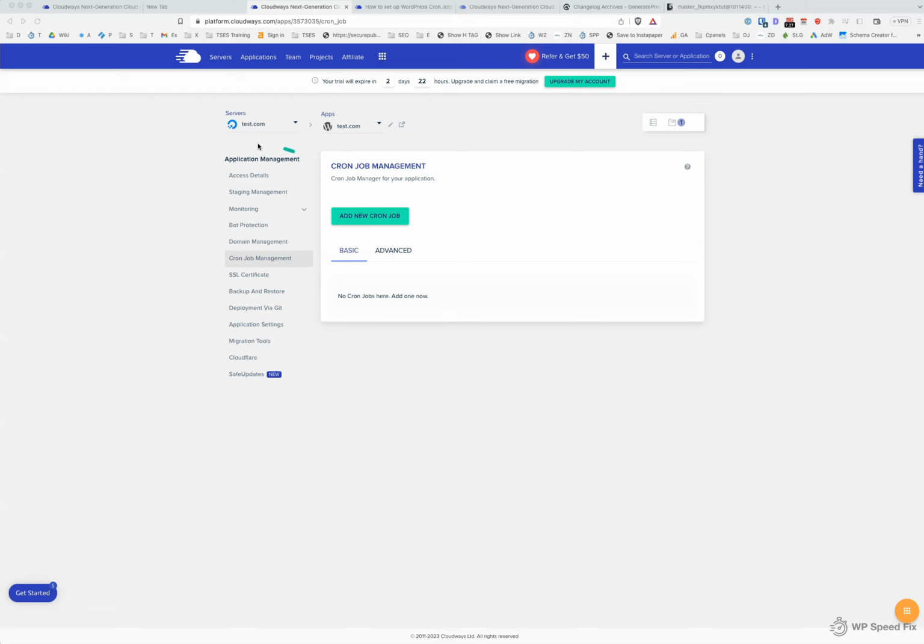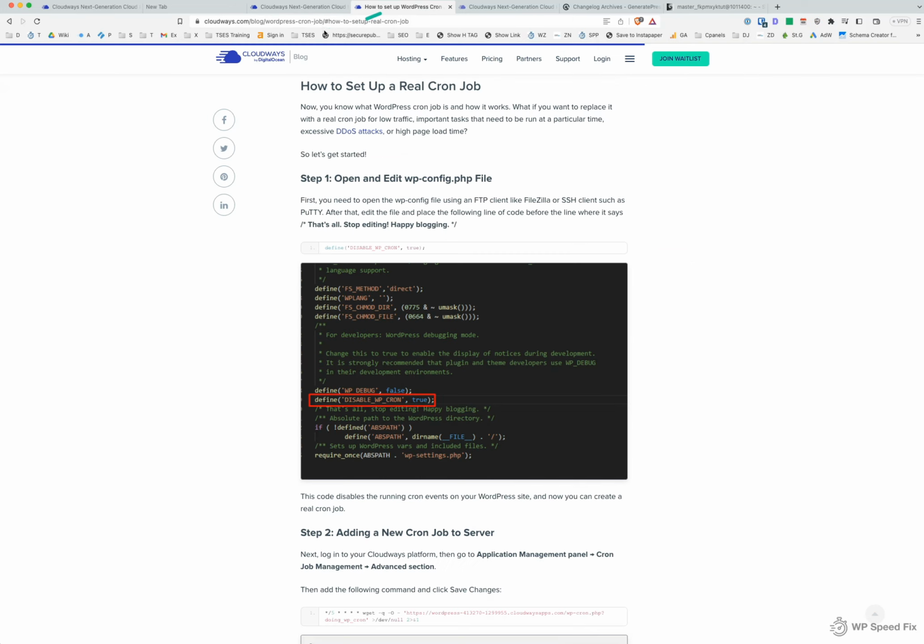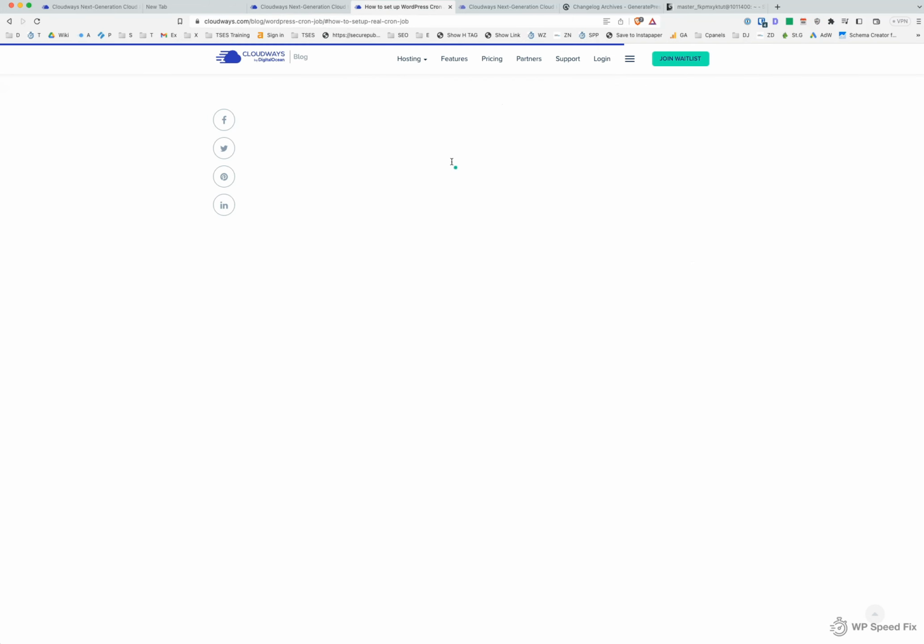So you can control the cron jobs here in the application. I'm in the application in our test site as well. I'm under here, cron management, and you do everything in here. I will link you up to this CloudWays guide. It has this really long post on cron jobs.